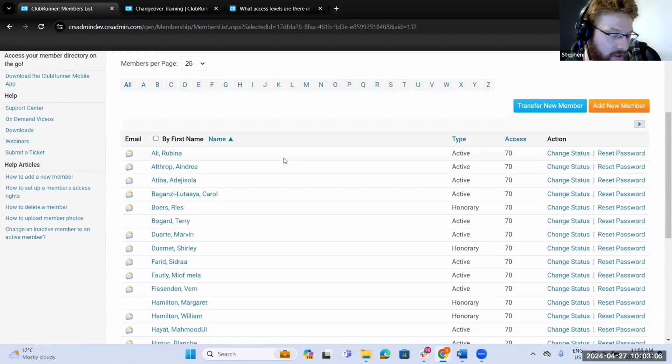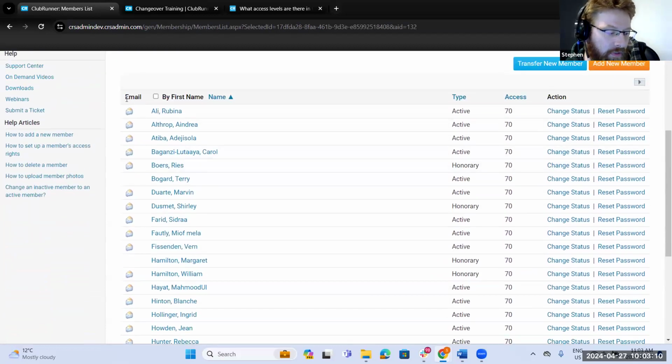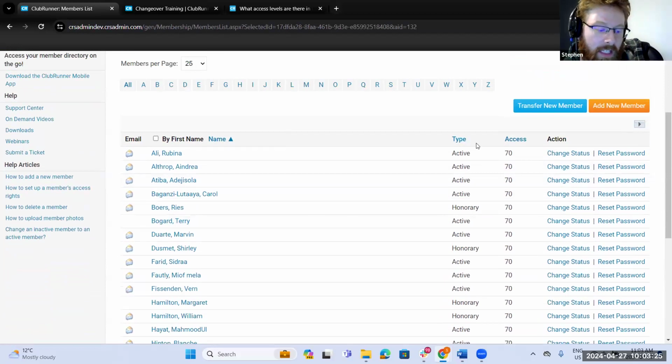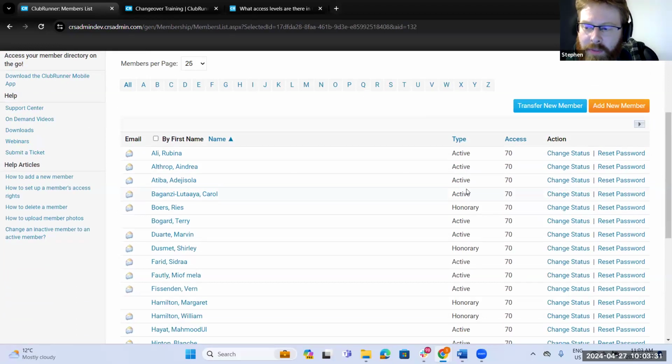So this is going to show you a list of all your active members. In the first column, it'll show you who has an email address logged into their profile. The ones without the symbol don't have an email address in their profile. The first column will be your first and last name, and what type of membership they have. You can see they have active, honorary, which are typically the most popular ones used by clubs.